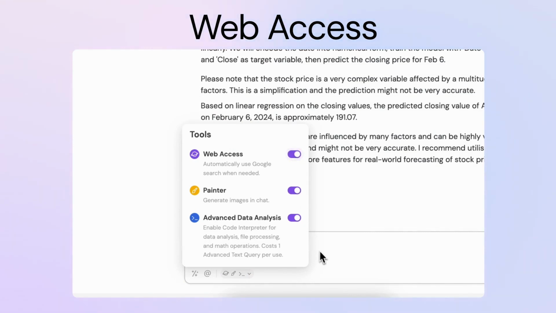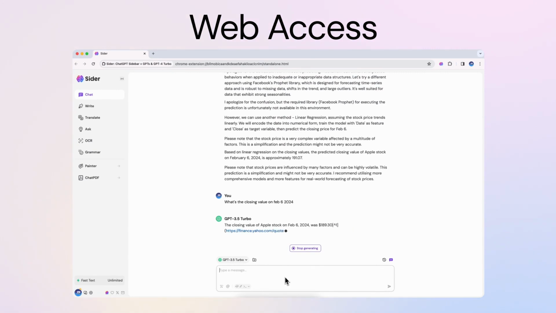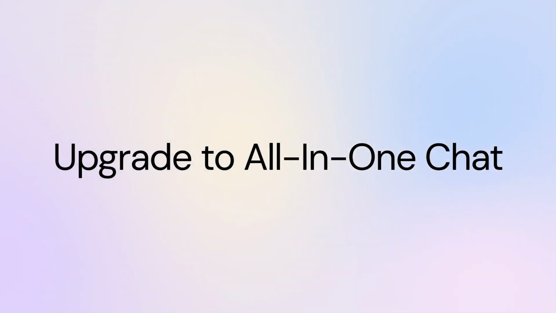And web access continues to provide uninterrupted online search capabilities. Upgrade to version 4.4 and experience the all-in-one chat interface today.